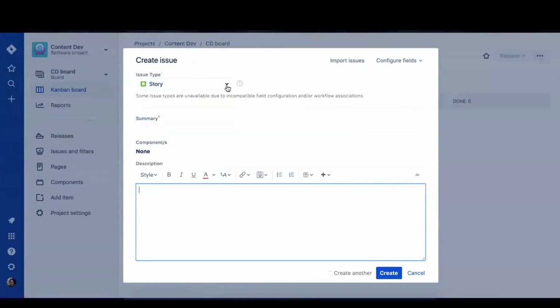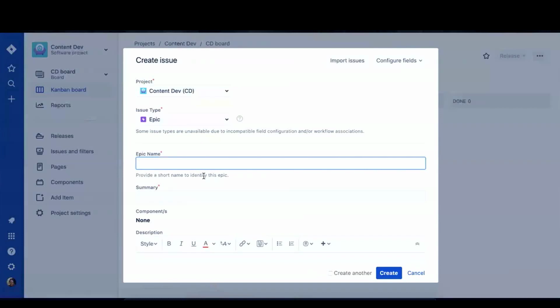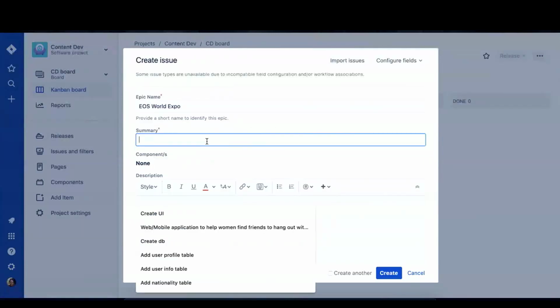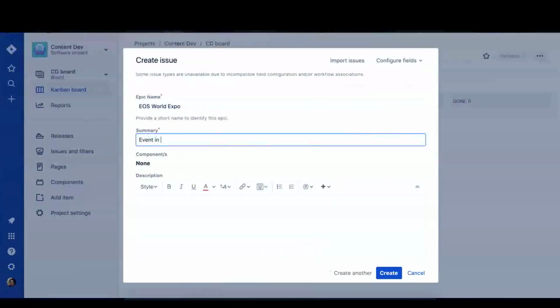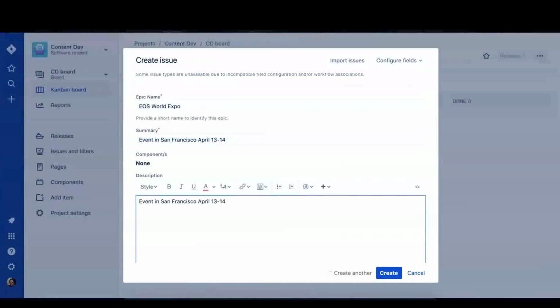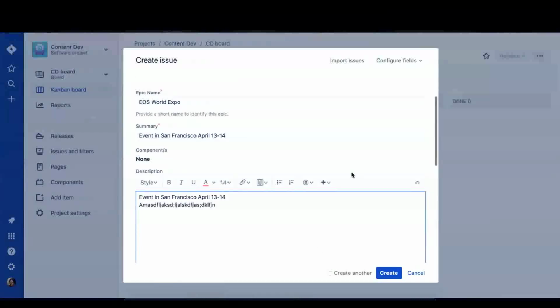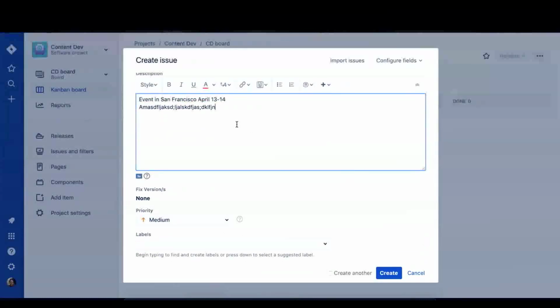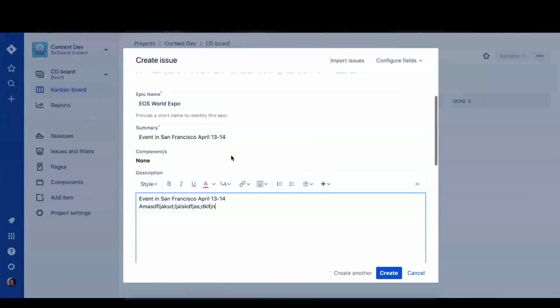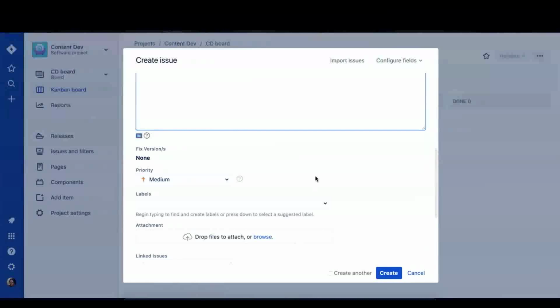So let's start with an epic. The name is Expo. Summary would just be event in San Fran. And then in the description, you can get into more detail. That's where I'll put generally what the event is about, like an overview of what you can expect and as it pertains to what you have to do, basically.